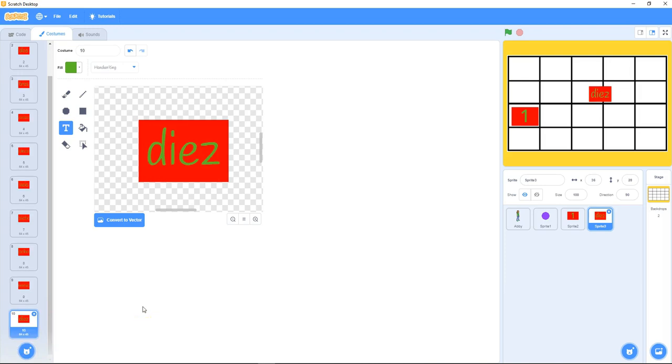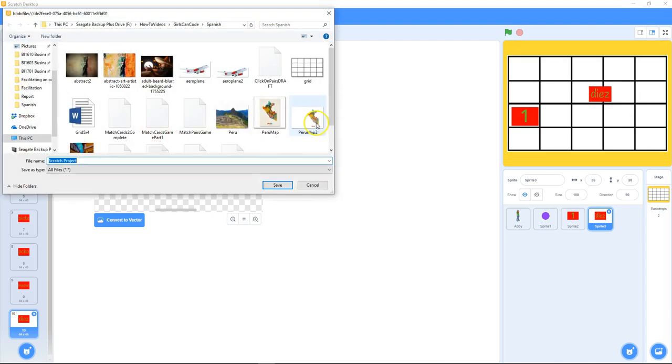So now we've got 10 costumes for the sprite containing the Spanish words, and we're going to now save this as a different file, just so we're not saving over part 1. So file, save to your computer, and we're going to call this match cards part 2.